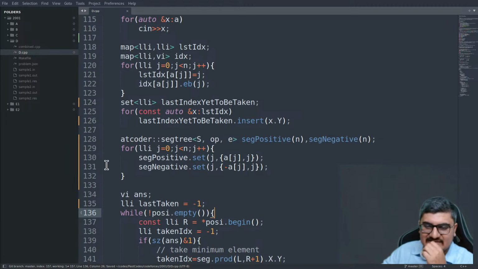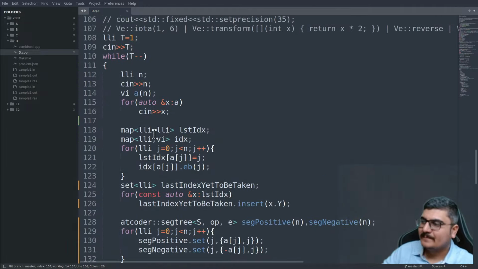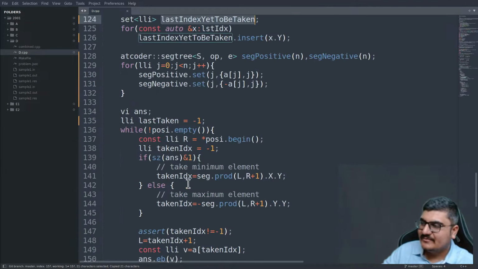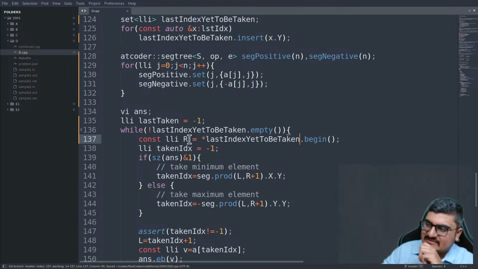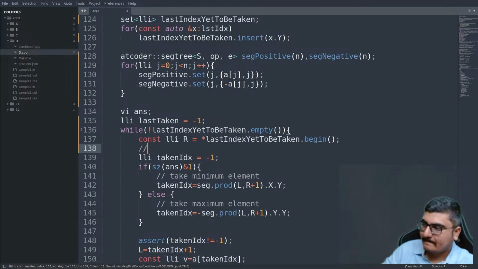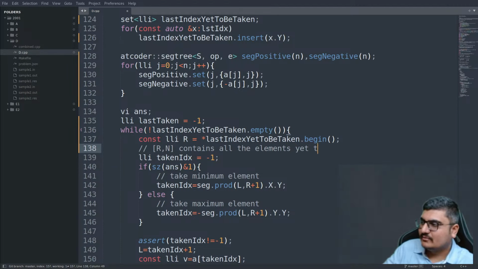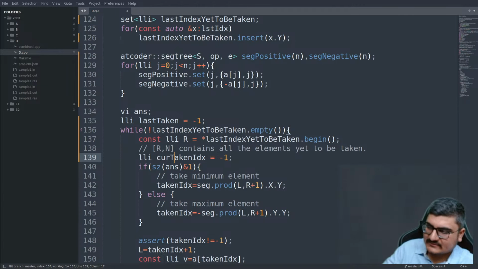Now I maintain the last index taken so far. As long as I have yet to take some elements, the smallest element in the last taken index. So, elements yet to be taken. Current index, current taken index.